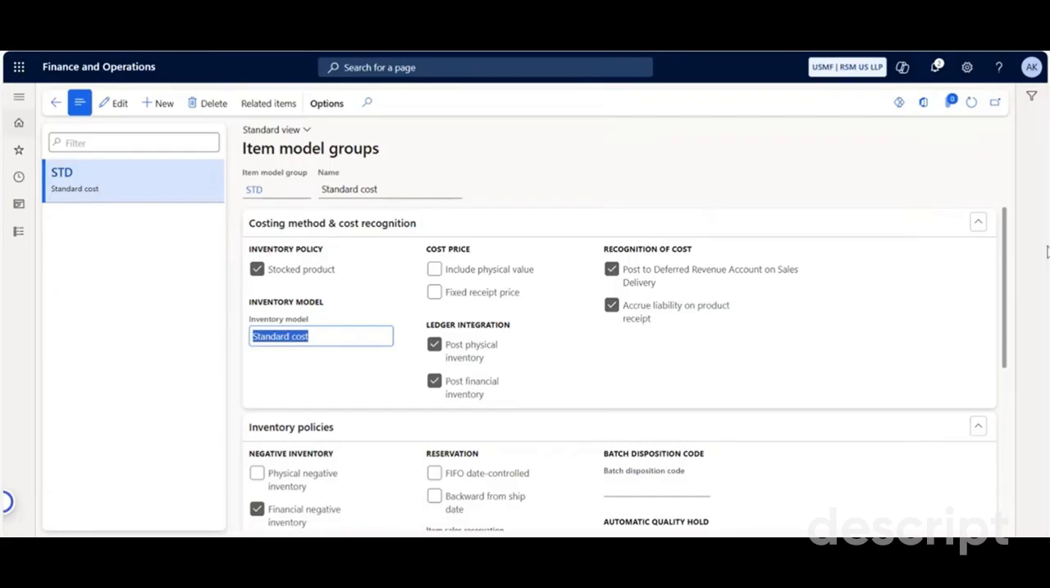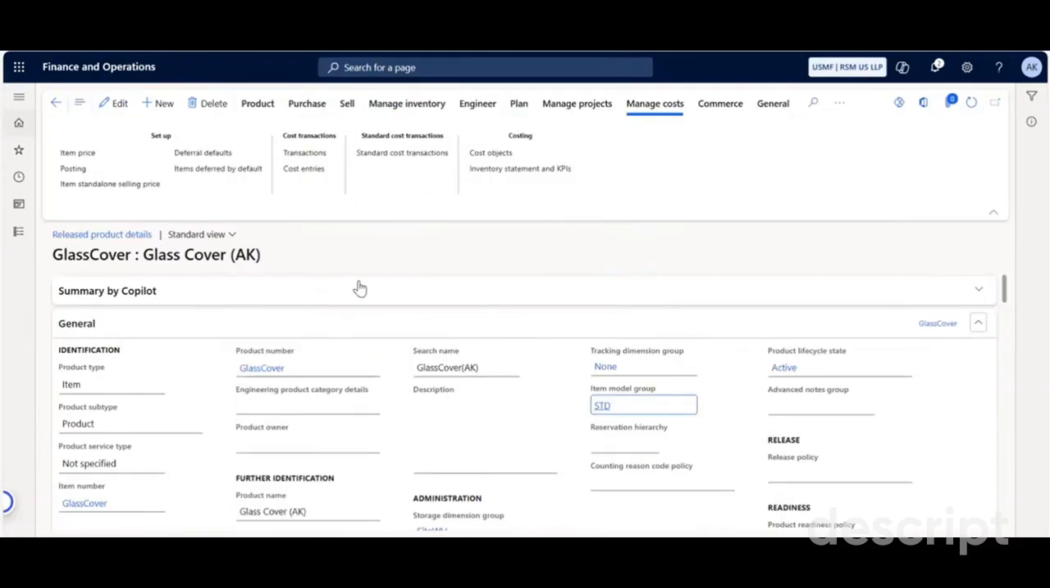So it's very important. If you get this wrong and you start transacting, you really can't fix it. You have to pretty much set up a new item and move everything. It's not very forgiving, so make sure that you do have this set up correctly. The costing method lives on the item model group.